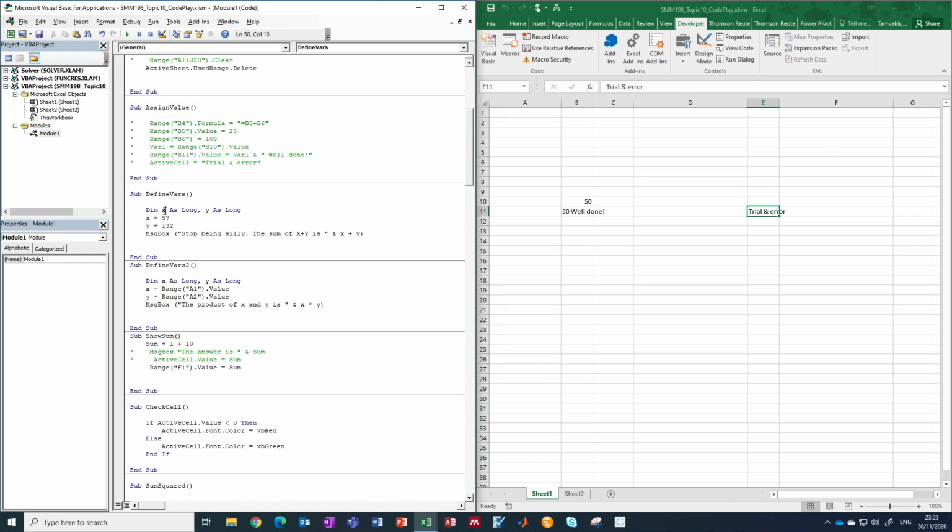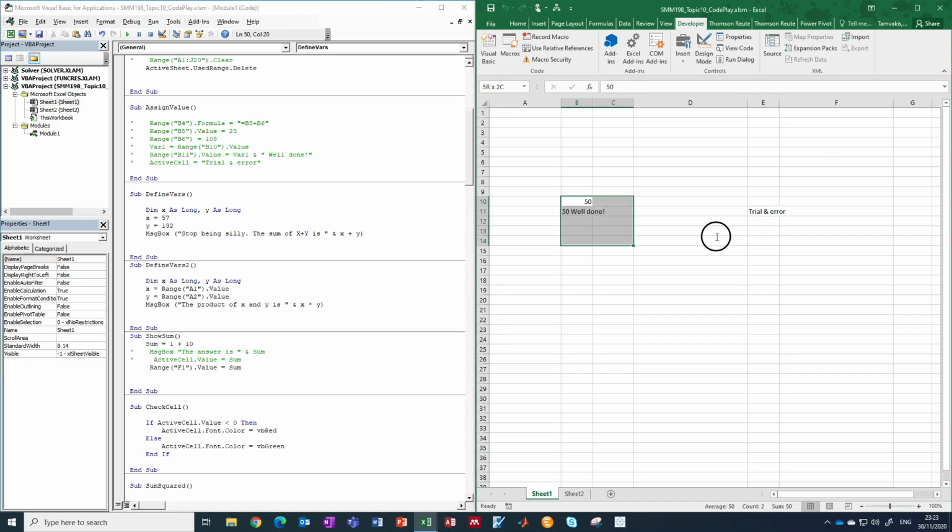Whatever you put here needs to be the name of the variable. I'm simply using x and y, and then I go underneath and list the values that my variables have. So I say x equals 57 and y equals 132. Let me just delete everything on my spreadsheet. I do nothing on the spreadsheet, and as a matter of fact, the result that I'm going to get will not even be on the spreadsheet. It will be in a message box, so it will be a pop-up box.